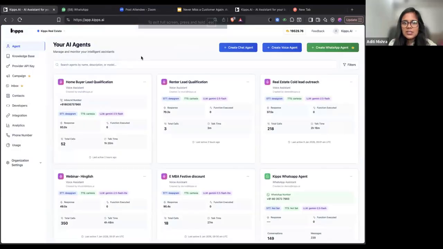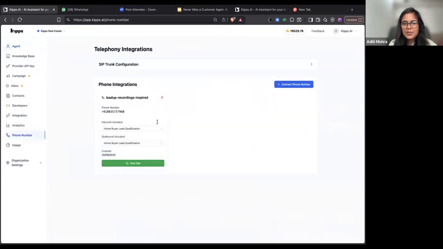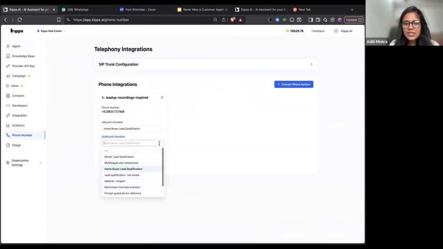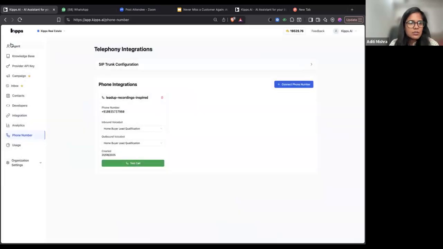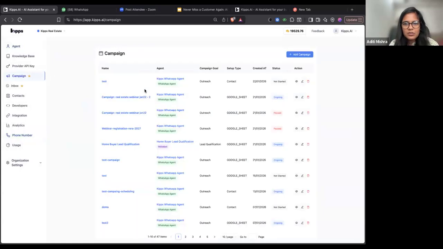So you see this, there is a phone number linked to this agent. And if I go to the phone number screen, you can see it. Inbound means if somebody calls on this number, this agent will pick it up. Outbound means when we are making a call, for example, a lead is coming and we are making a call, then we'll use this agent for making the conversation. Now, let's say if I want to change the agent, it asks me, okay, right now this is being used. So I'll quickly go and pause the campaign for now.